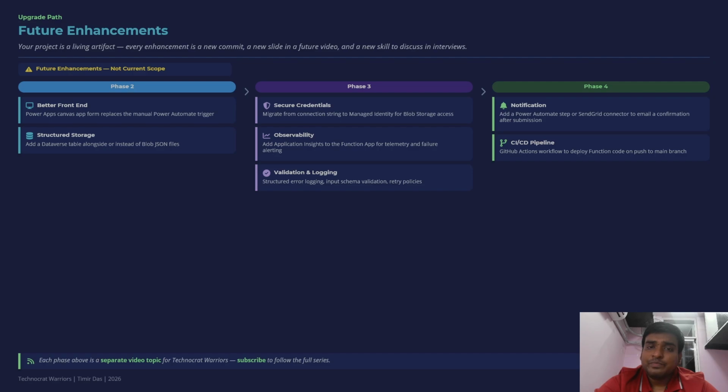Upgrade number 5, implement GitHub Actions for CI/CD. Automate your deployment so that every push to your main branch automatically gets deployed, updating the function code in the Azure function. It gives you DevOps skills.